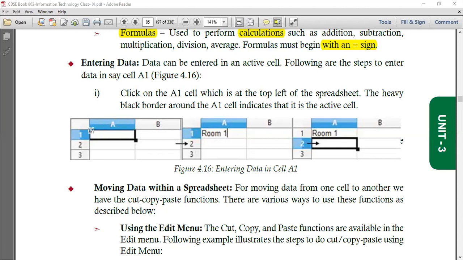and the moment you click, you'll find a heavy border on it. That means it becomes the active cell, and then start typing straight away, right? After you're finished with the typing, press enter or click anywhere outside the cell, right? So this is how we enter data.